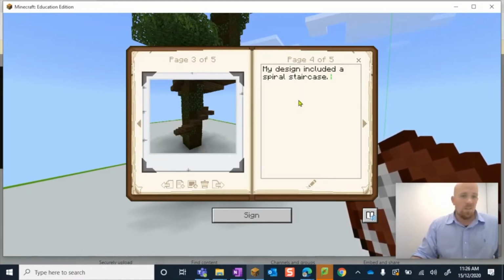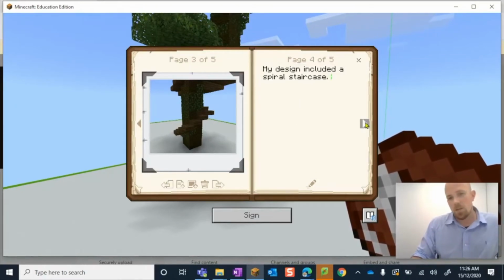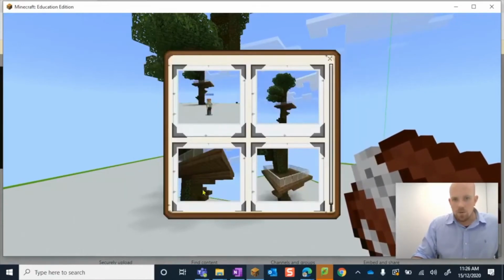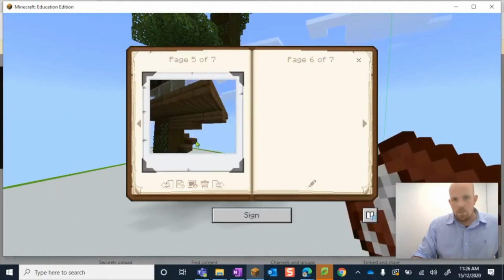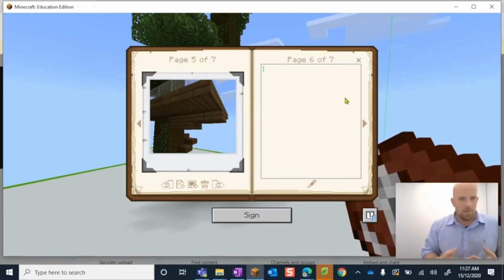I might also, if I want to, include the materials I used and why I used those materials. And you can get the general idea. I can go to the next page and include my next photo. Maybe this one, if we were doing this from an engineering perspective, you know, gravity doesn't really work the same way for everything in Minecraft, but you can still encourage kids to think about engineering design.